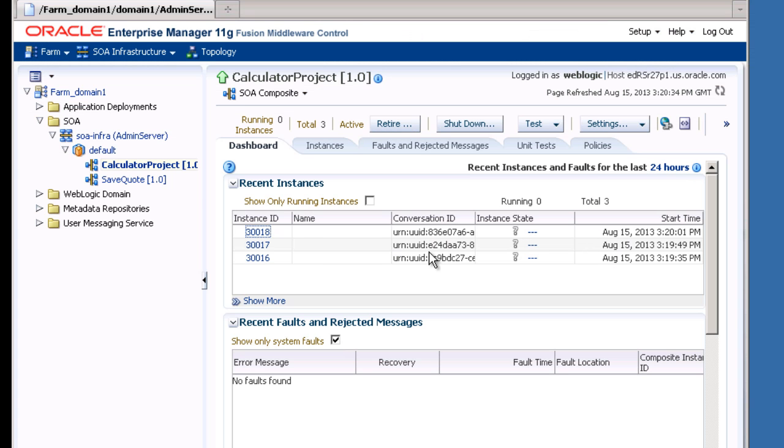So as you can see, the correlation worked to manage the 3 different conversations with 3 different instances of each process. So I hope this demonstration was helpful.